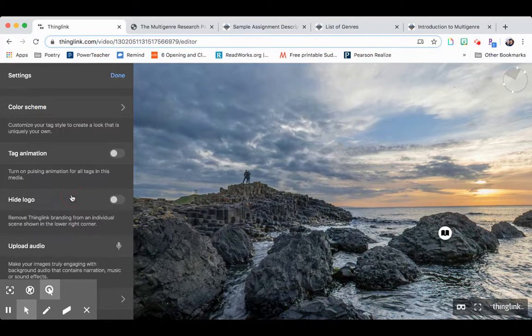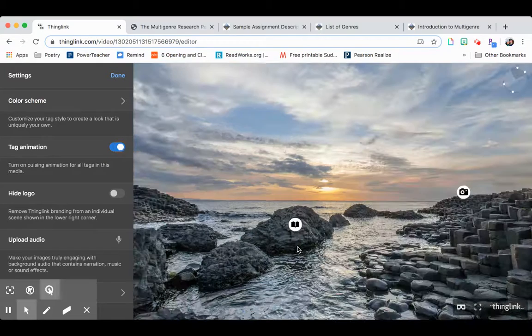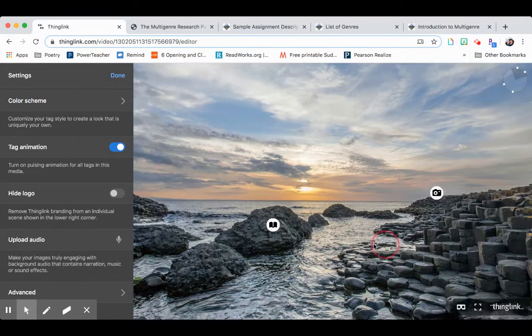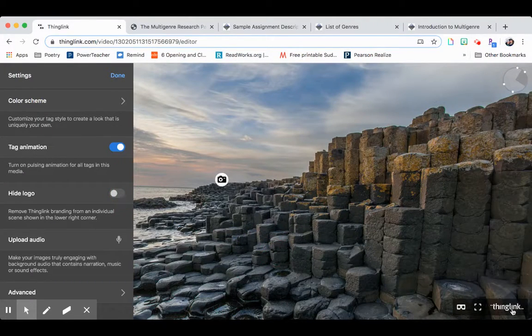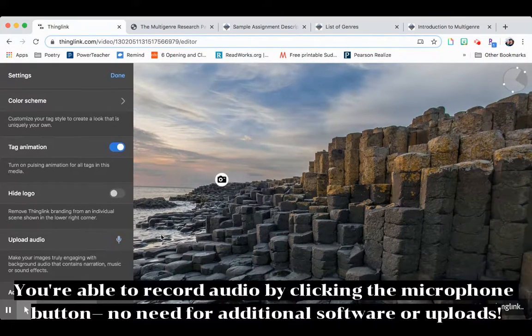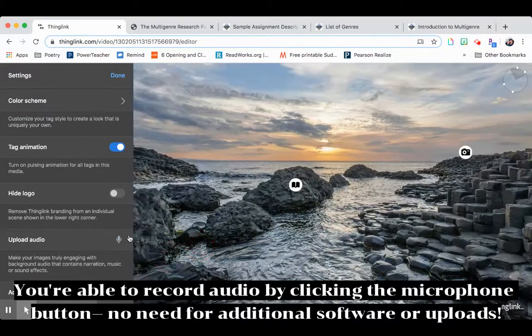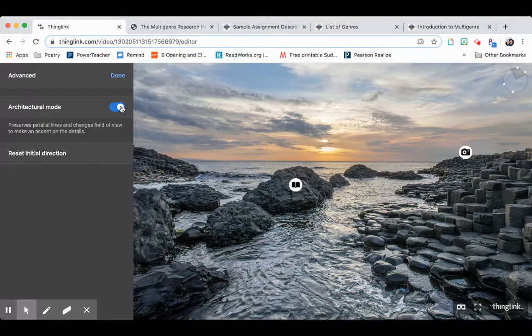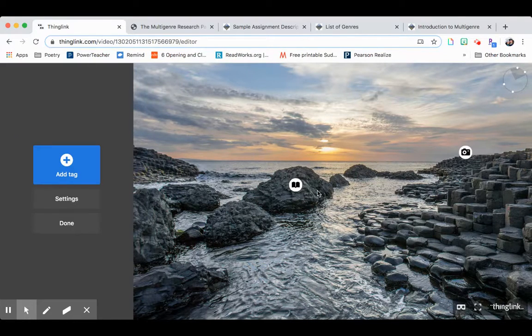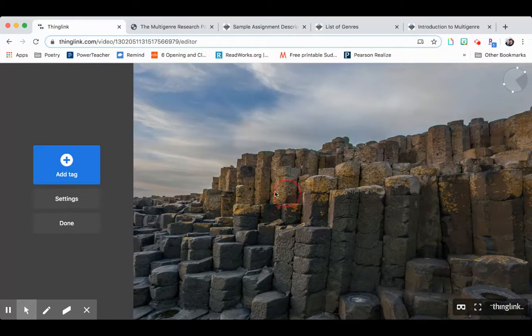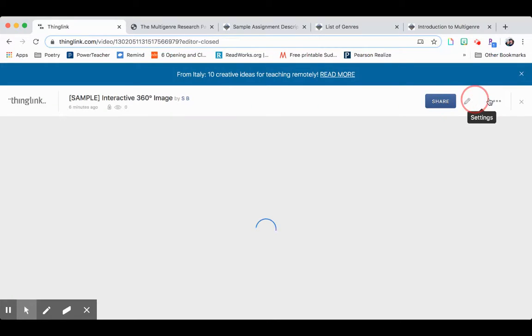And then settings will have you can tag the animation. It'll pulse so that your students are prompted to click on it. You can hide the logo, which is down here in the lower right-hand corner. Again, you can upload more audio, so maybe you want to give your students verbal directions, so you can upload the audio that tells them specifically how to navigate this picture. And then the advanced settings I'm not going to mess with. And then just hit done. And when you're done adding tags to your image, you just hit done and it saves automatically.